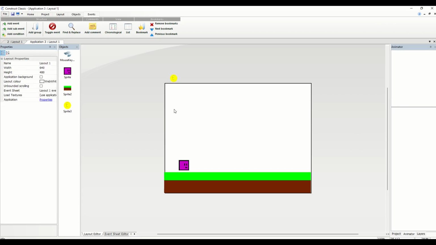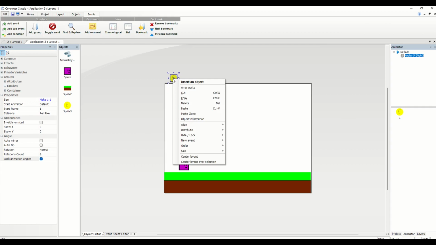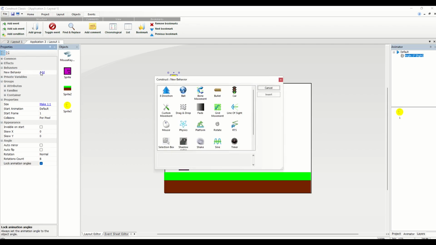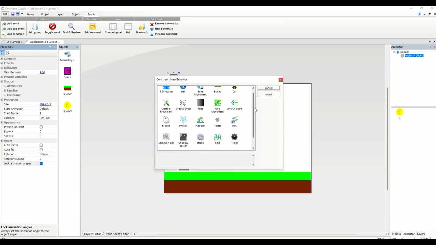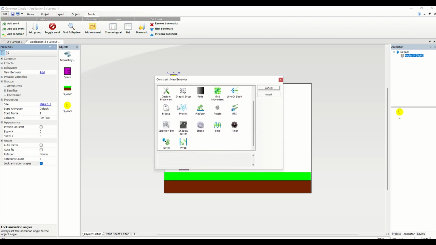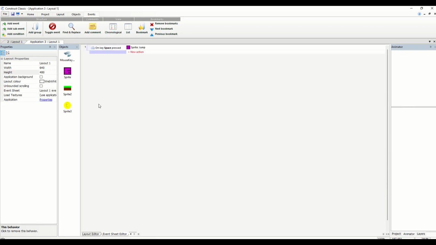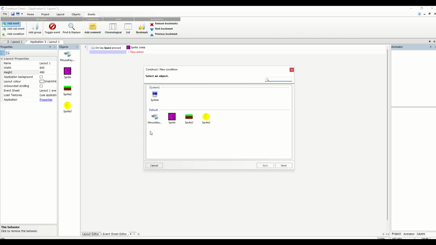And now we should do everything in our event sheet. In fact, I want to add a behavior to this, so I can't do it that way. I've got to go to, where is it? Behaviors, add behavior. So I want one that's just going to make it fall. So maybe just the physics will do for now. And this should just fall from the sky. And now I can go to my event sheets and we can add an event, and now it does pop up.